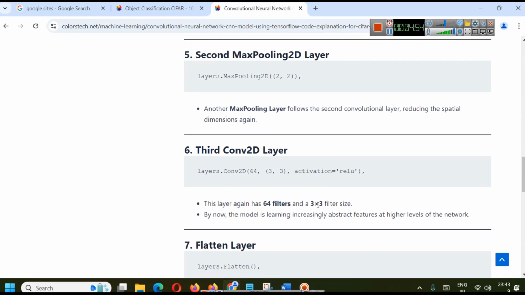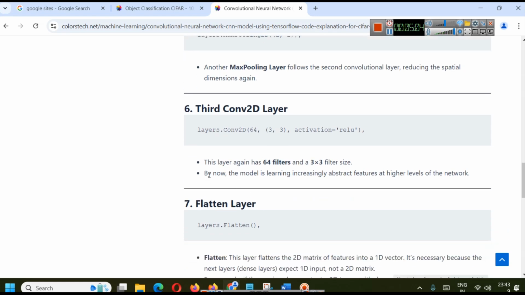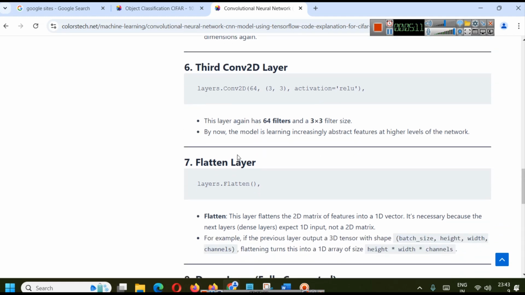Then we have the third layer, layers.Conv2D(64, (3, 3)). This is the same. The layer again has 64 filters and a 3 by 3 filter size. But now the model is learning increasingly abstract features at higher levels of the network.